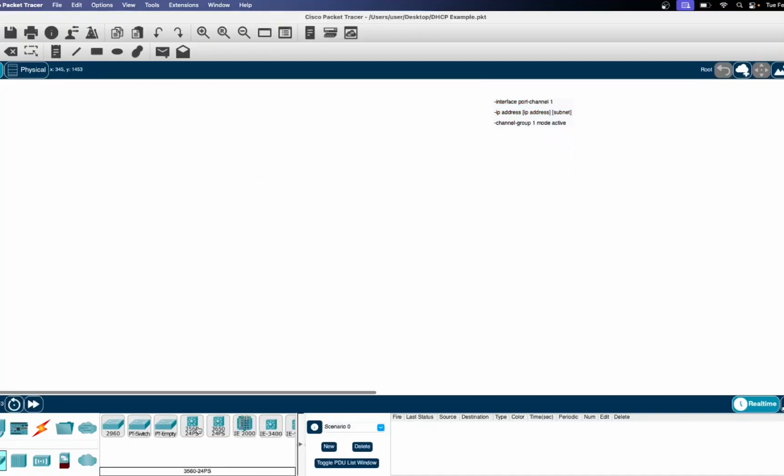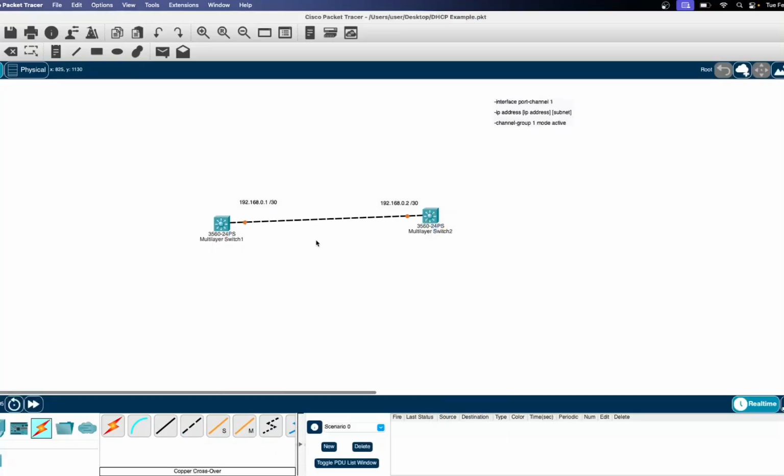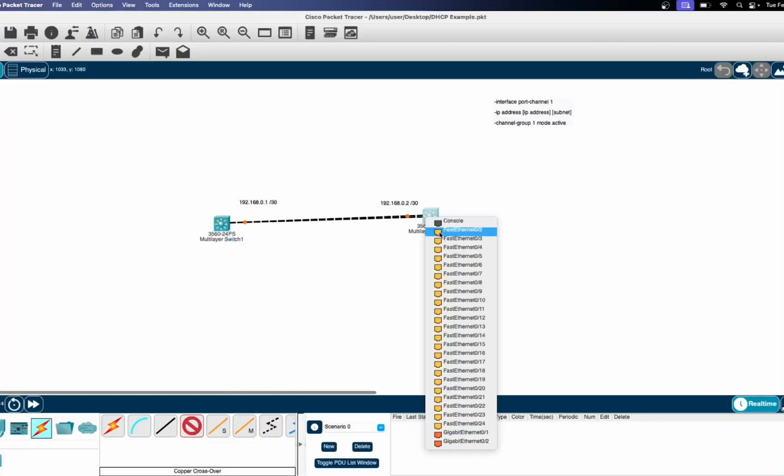Now I'll show you guys how to configure a port channel. These will be our commands. First thing I'll do is add some layer 3 switches. I'm going to label out some IP addresses. These will be the IPs for the interfaces. And now we're going to add 3 links. First link, now the second link, and the third link.